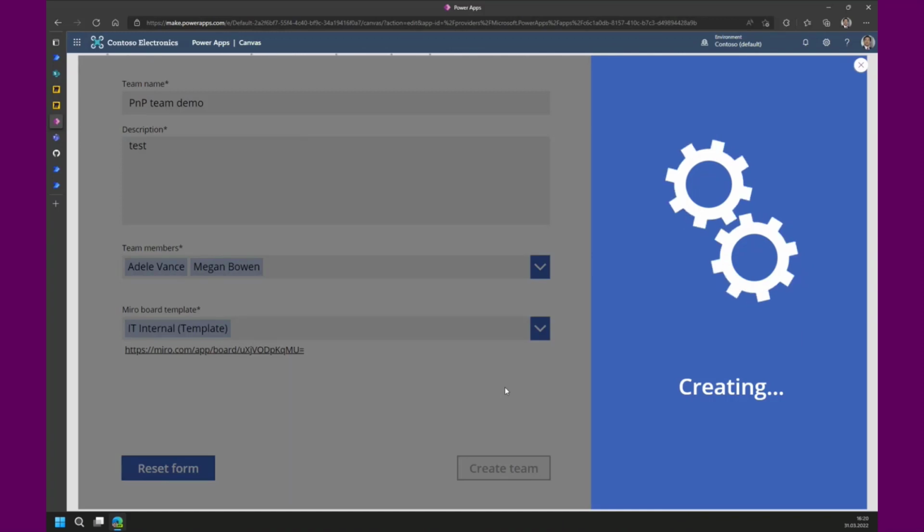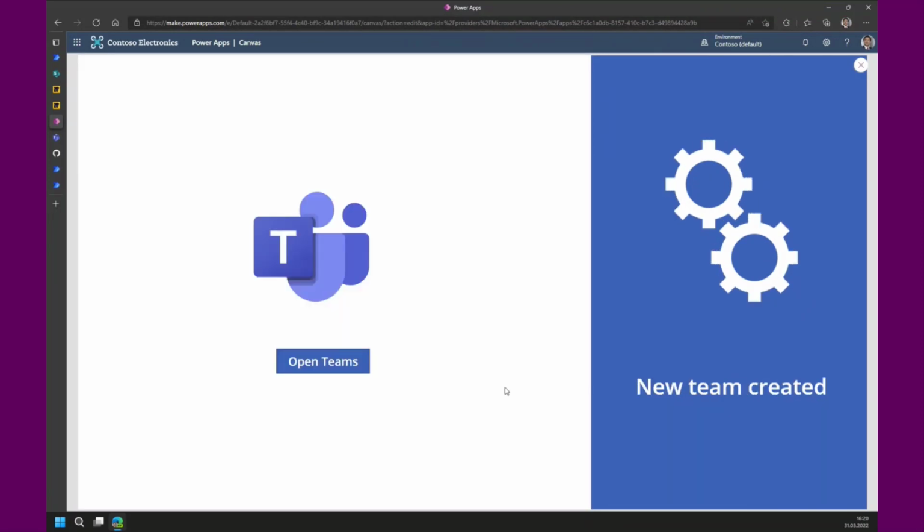While it's loading, I must mention that some operations use my local custom connector with 2 newly created actions for sharing boards and retrieving boards. I recently sent the pull request for these 2 actions, which are currently under review. And the team is just created.